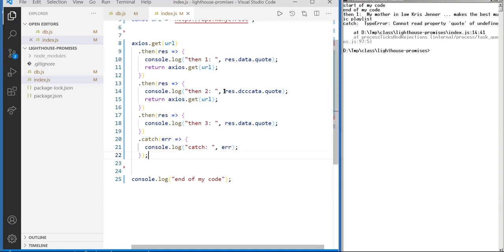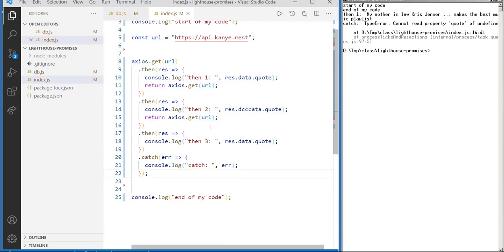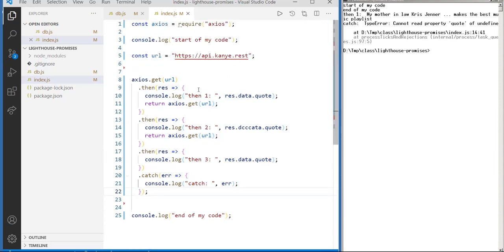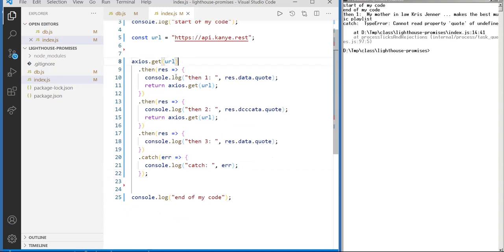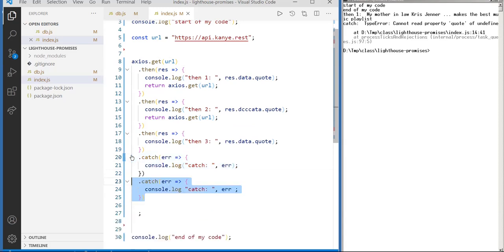Okay, let's try something else here. One more thing about catch, and this is kind of cool. If I have a function that does a catch, once you catch something, it's caught. You're not going to catch it again. Sounds kind of cool. Once you catch something, it's been caught, you can't catch it again.